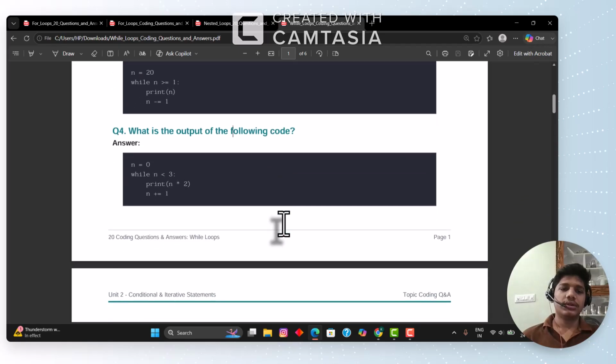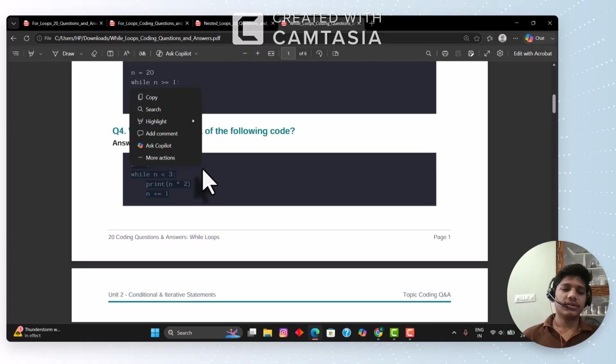Fourth question: what is the output of the following code? He was asking, n equals 0. So what is the output? Here the output was, first one is 0, second one is 1, 4.